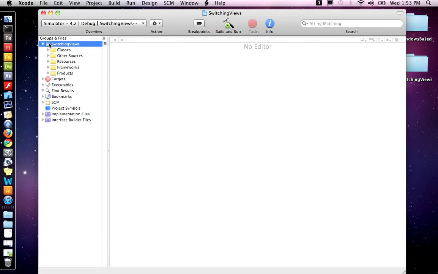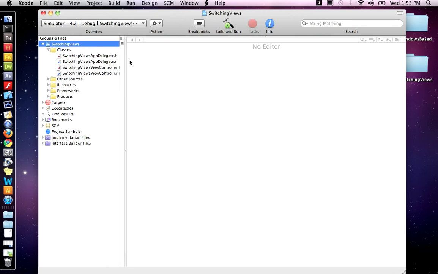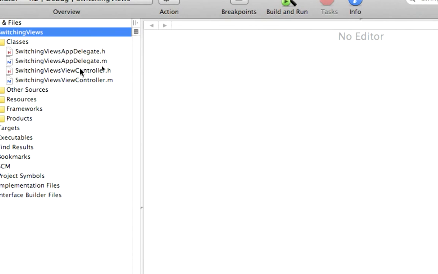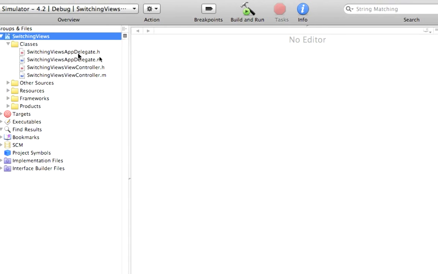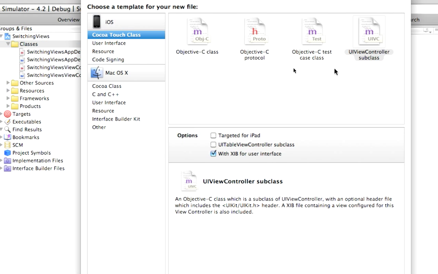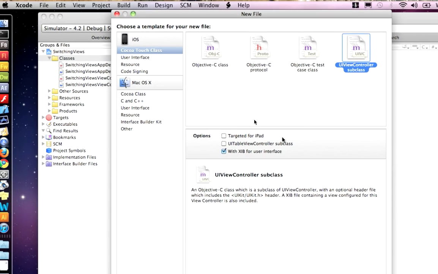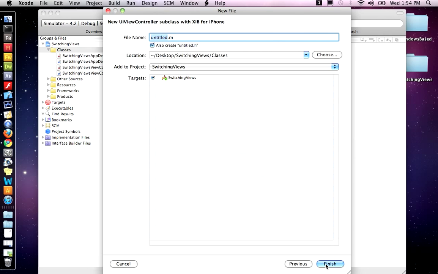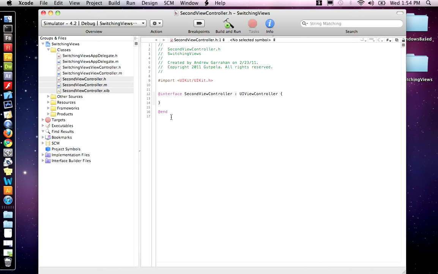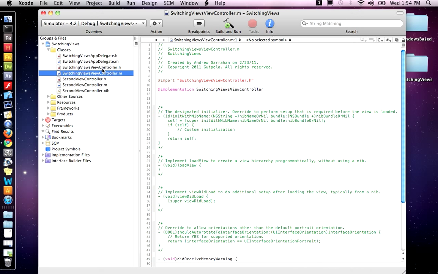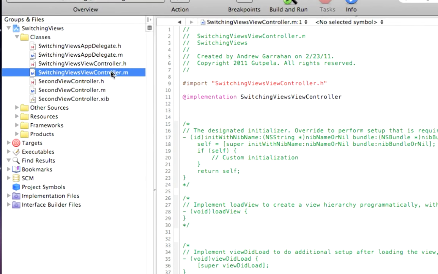Now, like all view-based templates, they've given us a view controller and an app delegate. But we need to add another view controller. So let's click on Classes, Add, New File, and we're going to add a UIViewController subclass, and we want to include an XIB file. I'm going to call it second. No, we'll call it SecondViewController. All right, finished.